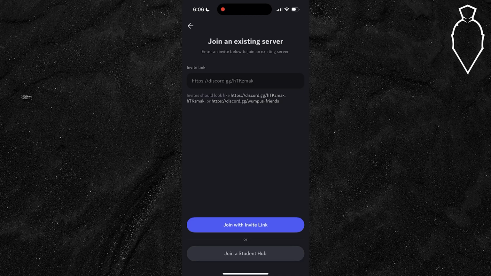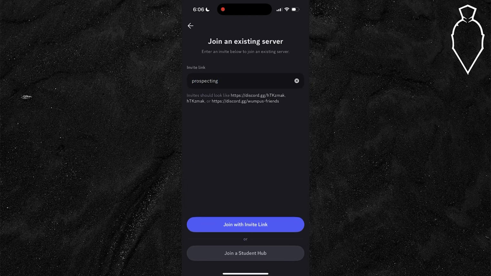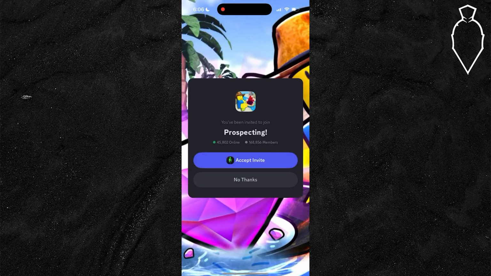And there's going to be this section that says invite link here. Go ahead and click on it and type in prospecting, just like so, and then hit return and then hit join with invite link. And it's going to go ahead and take you to a page that looks something like this. You just need to make sure that you spell prospecting exactly like I spelled it and it'll take you to this page. But essentially, go ahead and hit accept invite on this.